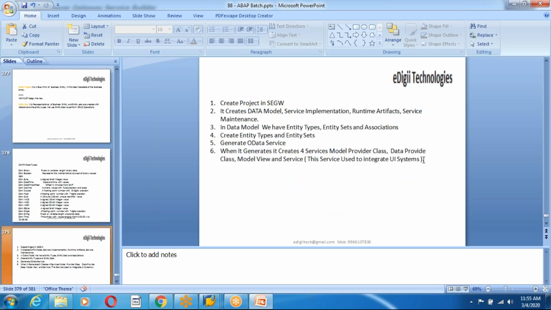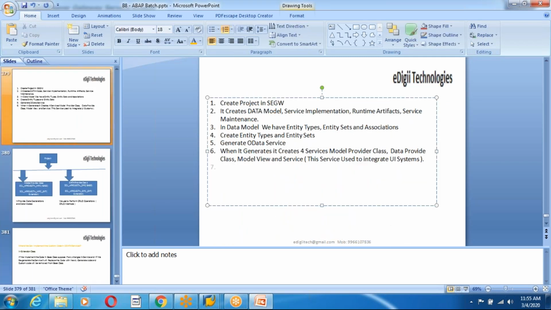Okay, so next, it creates this. My next step, as per the implementation part, is to maintain and activate the OData service. The transaction code is /IWFND/MAINT. It's a big transaction, guys.